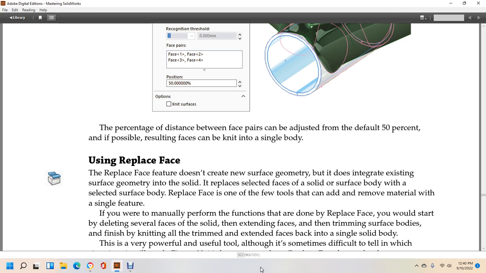Then it shows a surface over the top of a regular shaped solid body. The replace face feature does not create a new surface geometry, but it integrates with existing surface geometry into the solid. Place a selected face over the solid and replace the surface of the body with a selected surface body. Replace face is one of the few features that can add or remove material with a single feature.